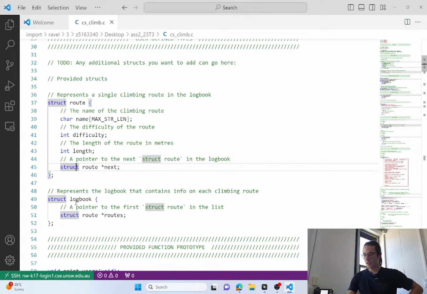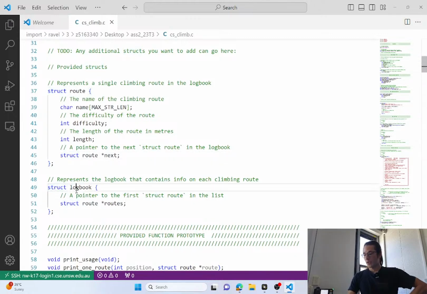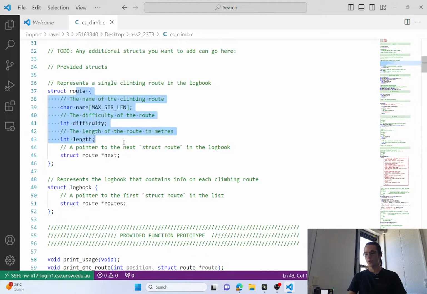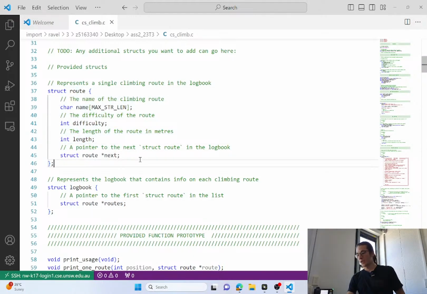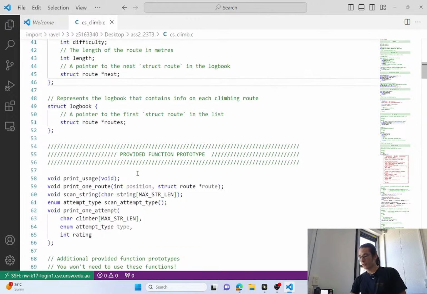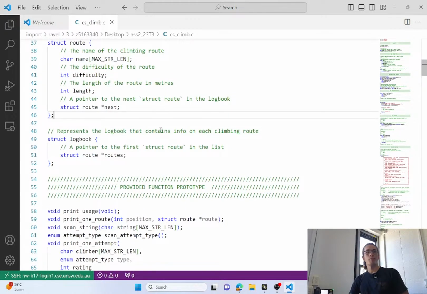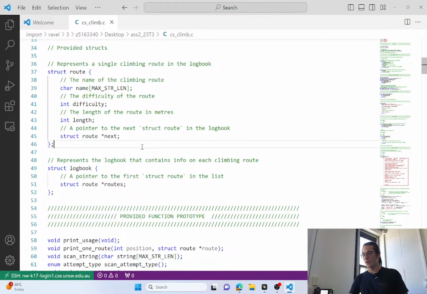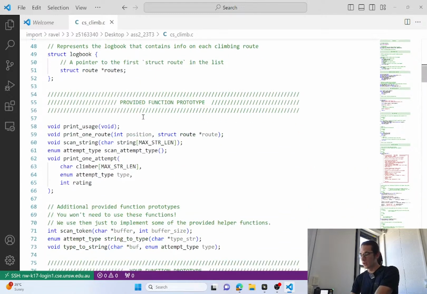All right, then we have a struct logbook, and that is just going to contain at the moment a pointer to the start of our list of roots. So that's essentially going to point at the head of the list that contains all of these struct roots over here. And you can edit these if you want. You don't really need to edit them at all, aside from in stage 3, where we will give you specific instructions on what you might want to change about them.